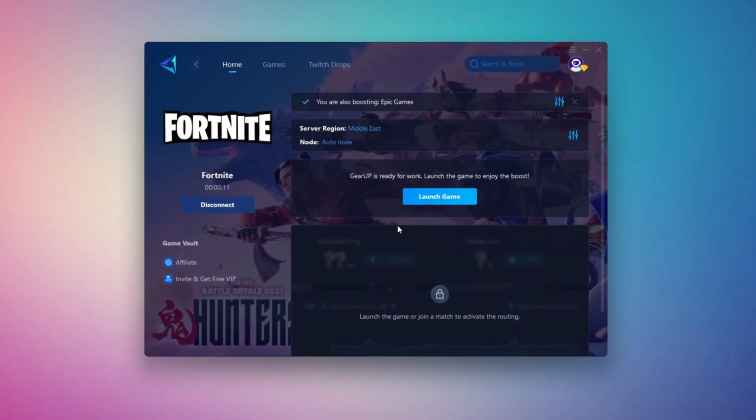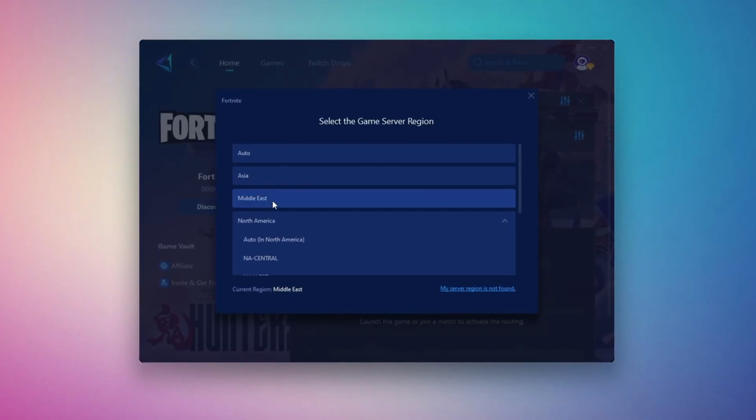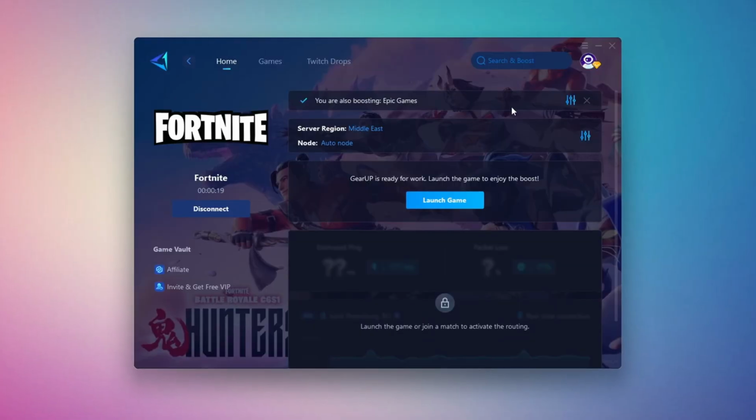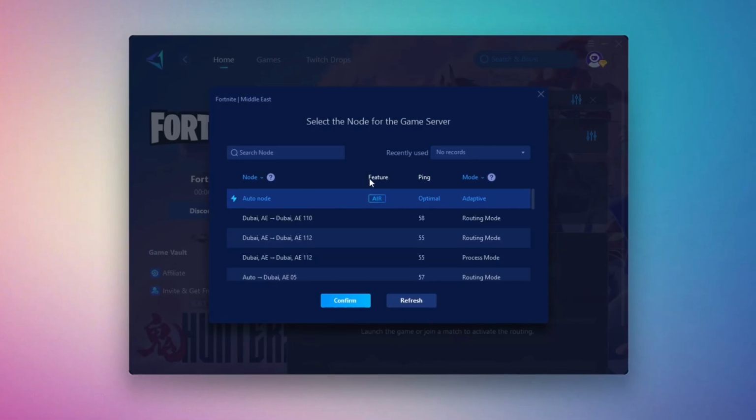Next, you'll need to choose your server region. Select the nearest server for the best connection. In my case, the Middle East server works best. After selecting the server, close the window. Now go to the End tab where you'll see a list of servers available in the Middle East.